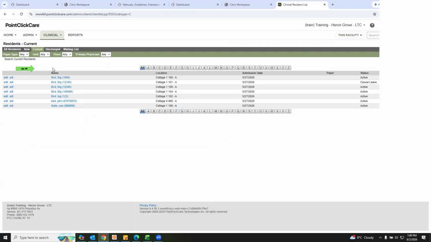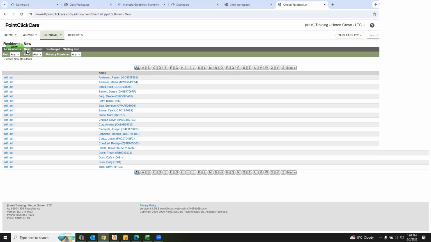When I come into residents, you're going to notice the most efficient way is landing you on those residents that are current in your building. Well, in order to move someone into the building, we have to move over to the new tab. So when we think about unit clerks, admission staff, there will be designated people, as I can imagine internally, that prepare the charts.